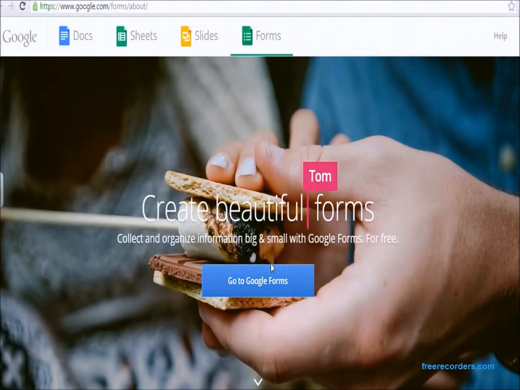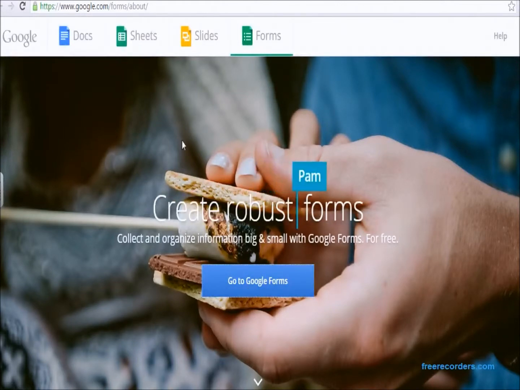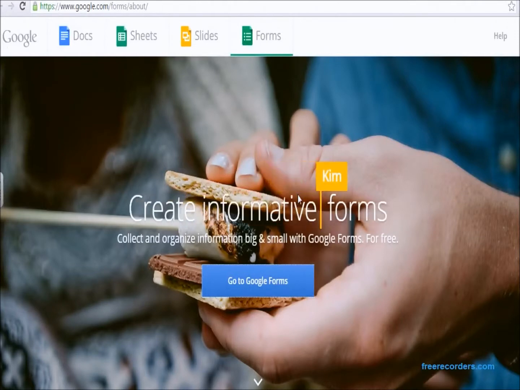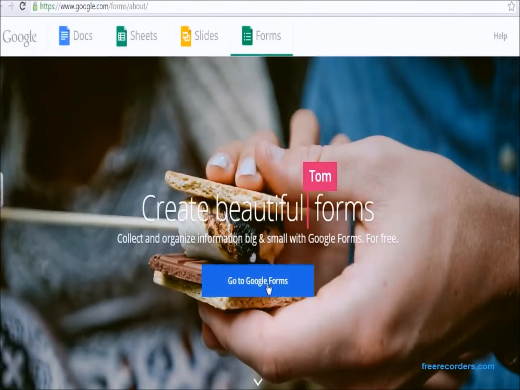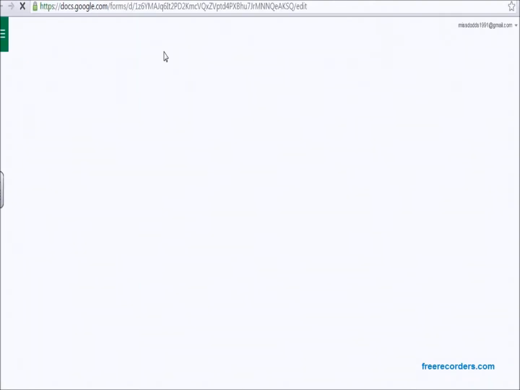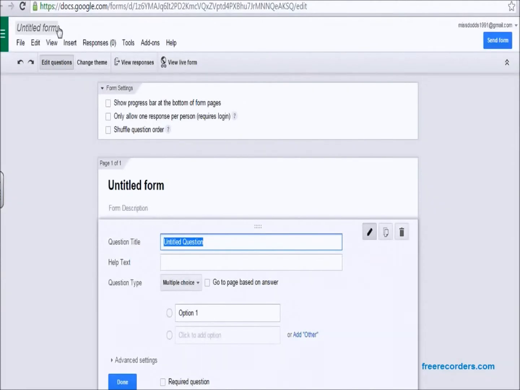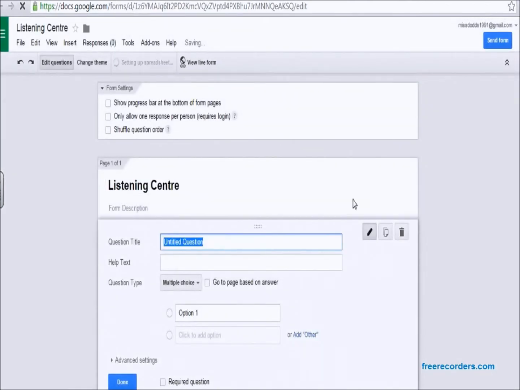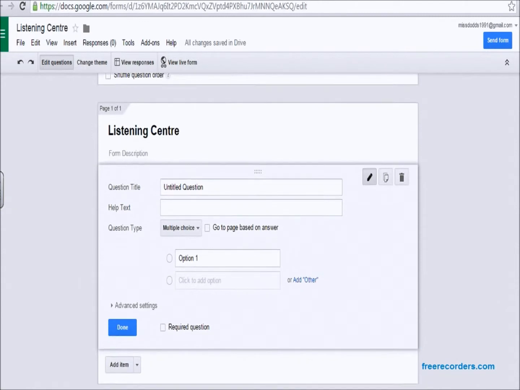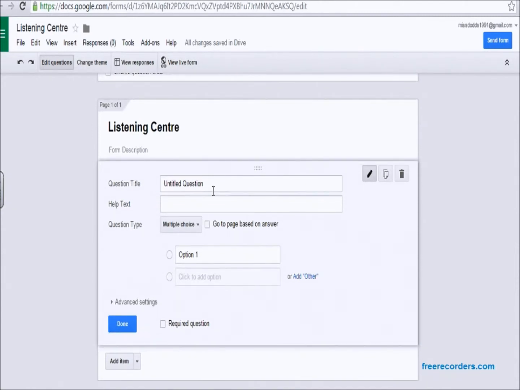So you need to make a Google account. So you can just Google Gmail and make a Gmail Google account. And then once you do that, you can log in and get into Google Forms. So I'm just going to press that there. It will open up with a new form. Up the top, you can put your title. So it's going to be Listening Centre. And then down here is where you pop all your questions that you would like to ask of the students.